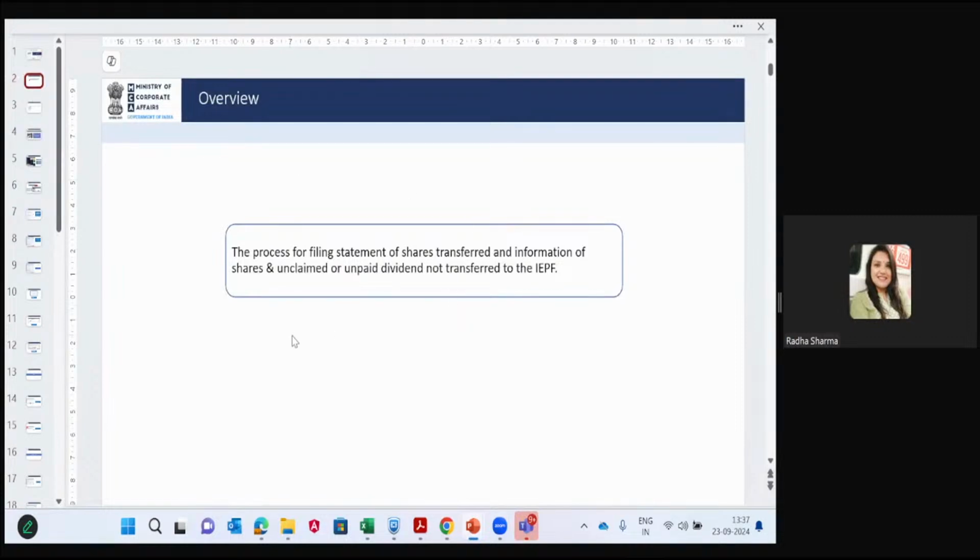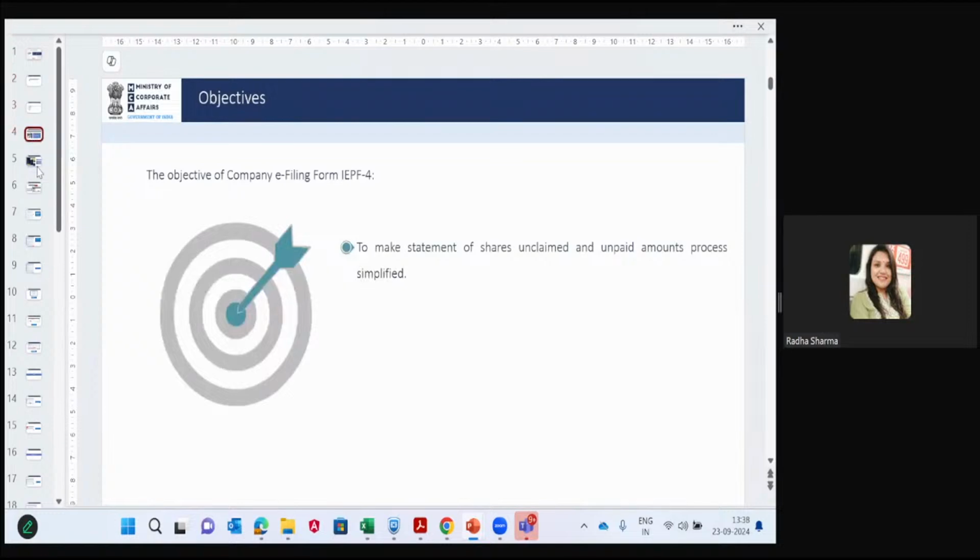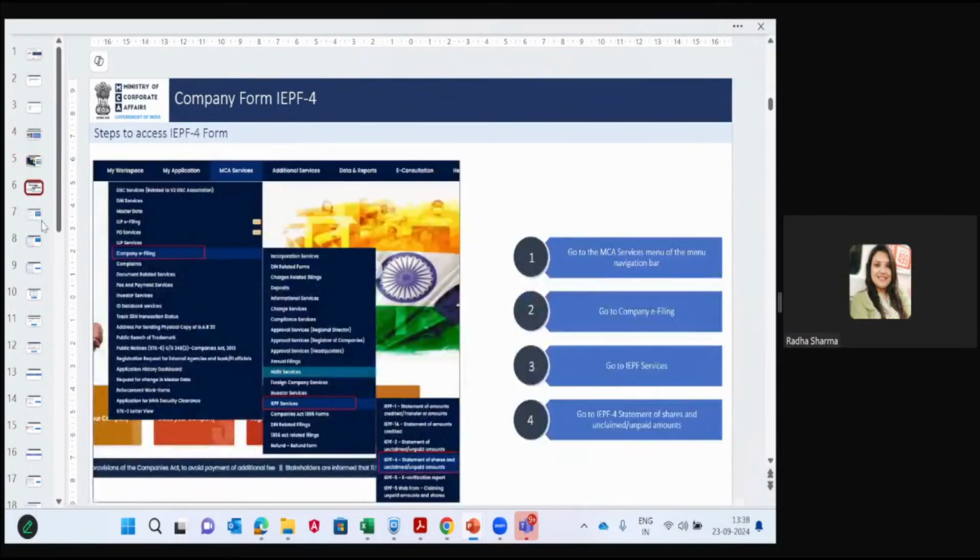IPF4 is basically for the statement of shares transferred and information of shares and unclaimed unpaid dividend not transferred to IPF. Earlier we had the forms IPF3 and V2, which have now been merged into this IPF4. IPF4 is for filing the statement of shares transferred to IPF, and the purpose of IPF3 was unclaimed or unpaid dividend not transferred to IPF. Now both purposes are merged in one form, and the user has to file IPF4 only. They can select the purposes accordingly.